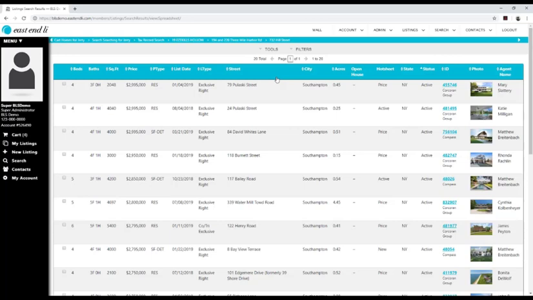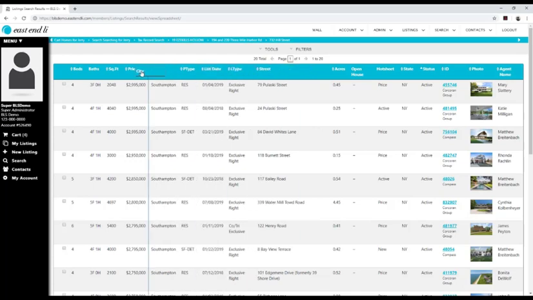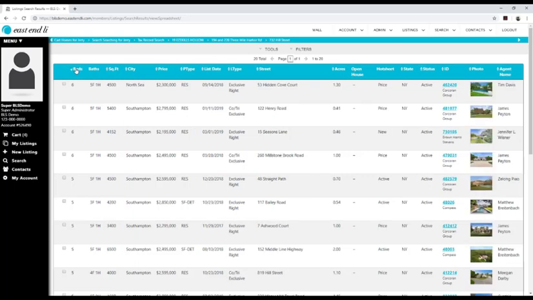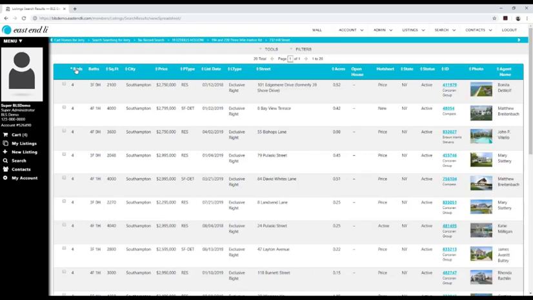Here we have different columns for the particular properties. Not only do we have all these columns, we can go ahead and reorder them into the order we wish. We can also use these columns to sort. So if I click on beds, this is going to allow me to sort by bedrooms. We have the highest to lowest. Click it again and it's going to go lowest to highest.